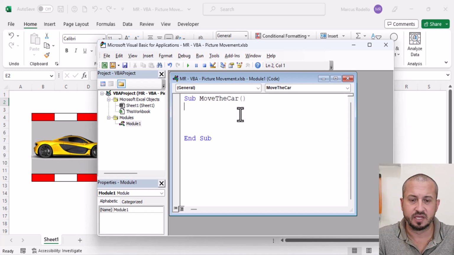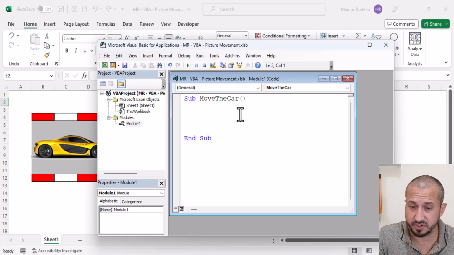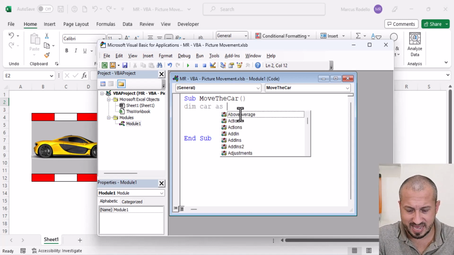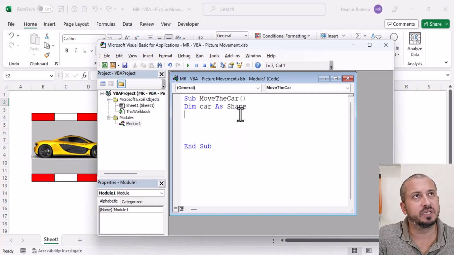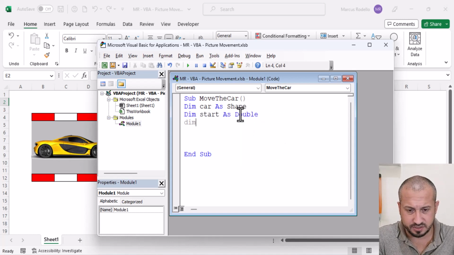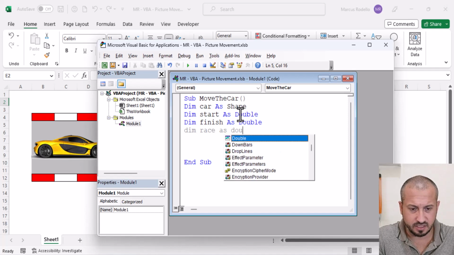Okay, move the car. We'll have to use some variables here. So Dim car As Shape. We'll need a start, so Dim start As Double, Dim finish As Double, and I also need a race: Dim race As Double.